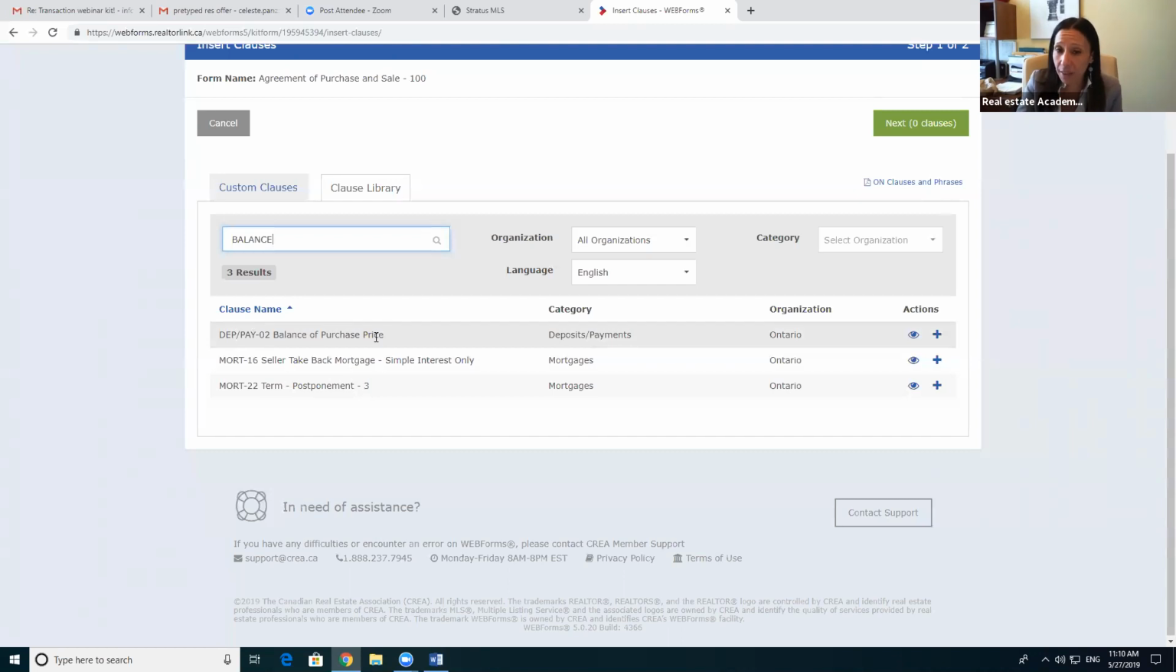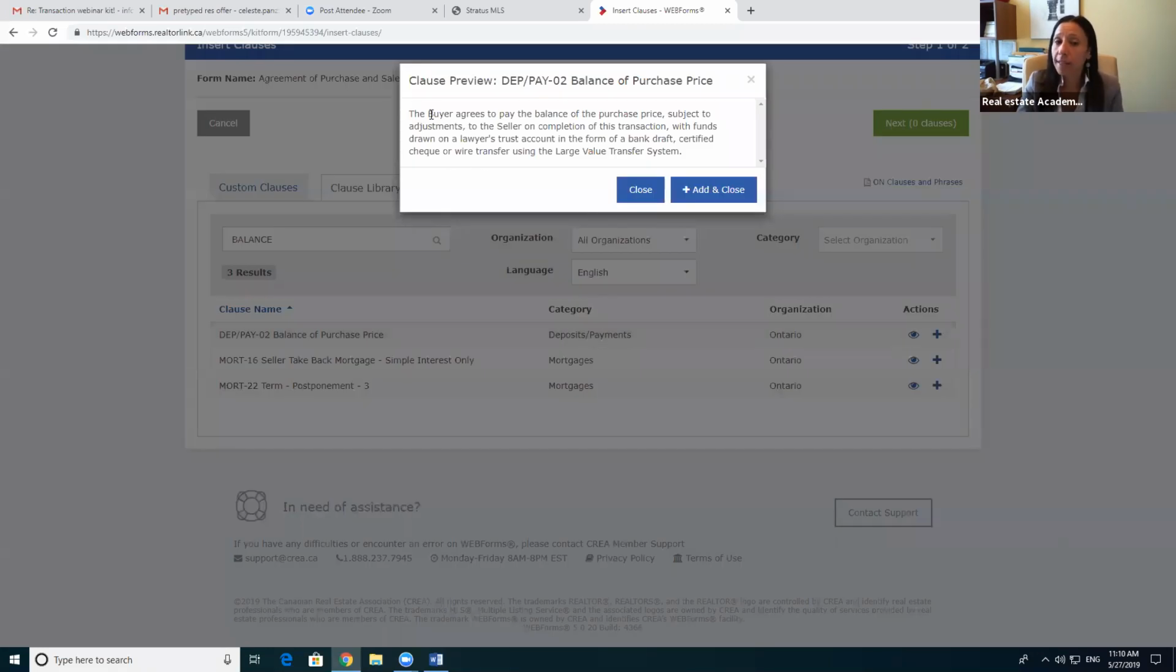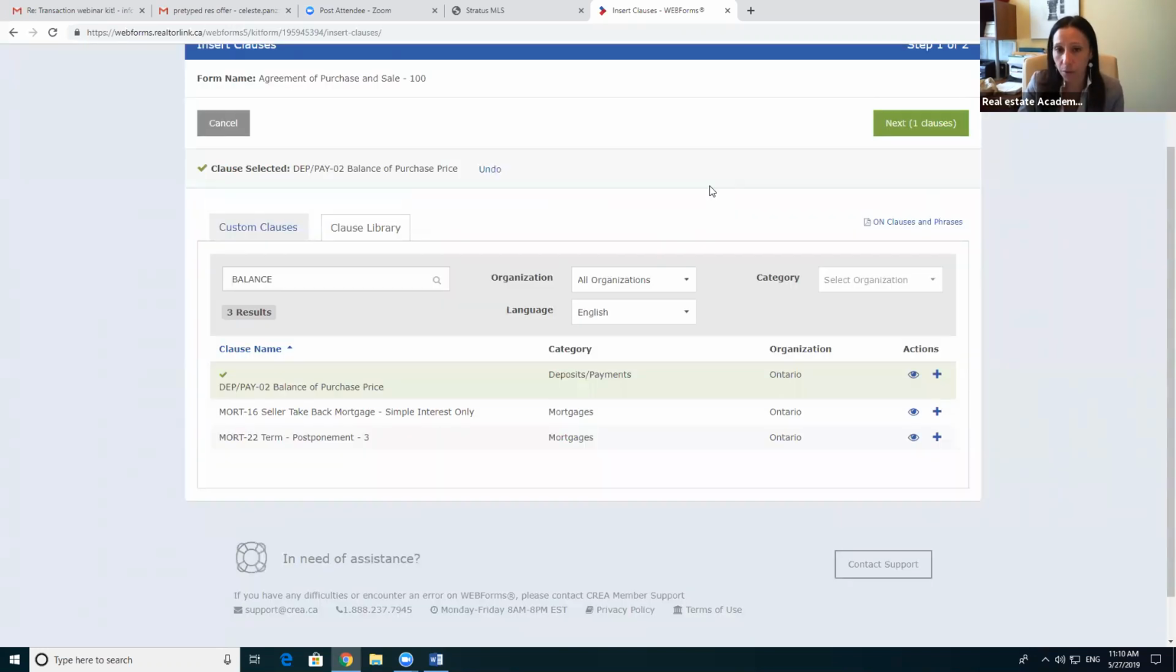But to be sure that this is the right clause, again, I have the tabs here. I can click on the I and I can preview it. And it says exactly, the buyer agrees to pay the balance of the purchase price subject to adjustments. Am I going to use this clause? Absolutely. So I'm going to click right here, add and close. Okay, so I put in my first clause. I don't see it, but it's there because on this tab, on the right-hand side, it actually says one clause. So right now I've added one clause in, okay?